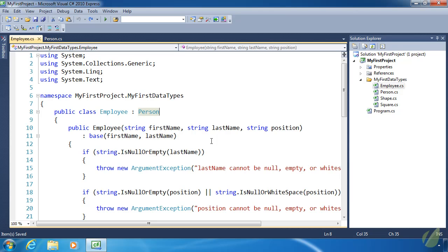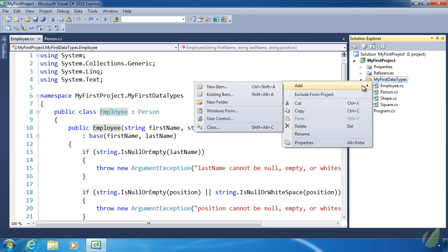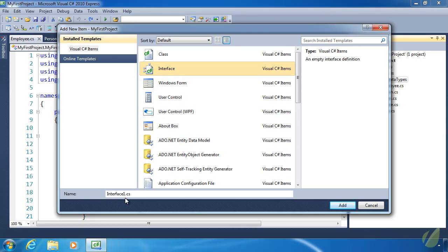We are going to write two interfaces and apply them to the employee class. To create an interface, we go to the Add menu, and instead of going to Class, we go to New Item. We could do Class, but we would have to change it from Class to Interface. If we go to New Item, choose Interface, it's going to create the interface for us.